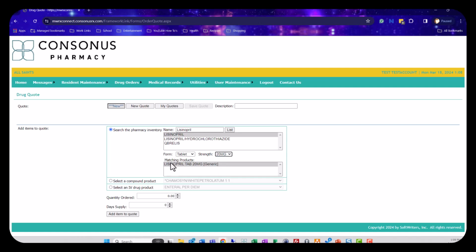Then the system's going to show you a list of matching products. Once you've identified the correct product that you would like to have your price quote on, you'll highlight it here. And then down here at the bottom, you'll enter the number of pills that will be taken for the specific day supply that you're looking for.